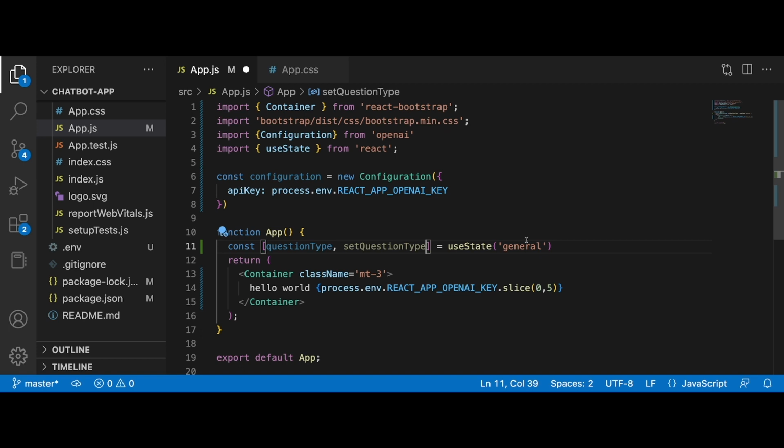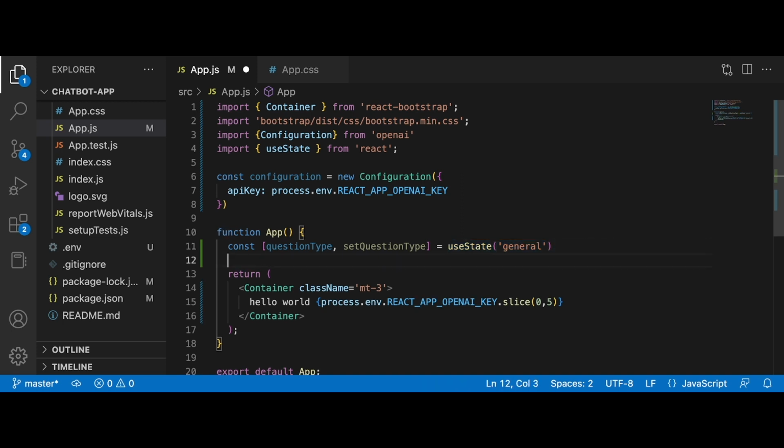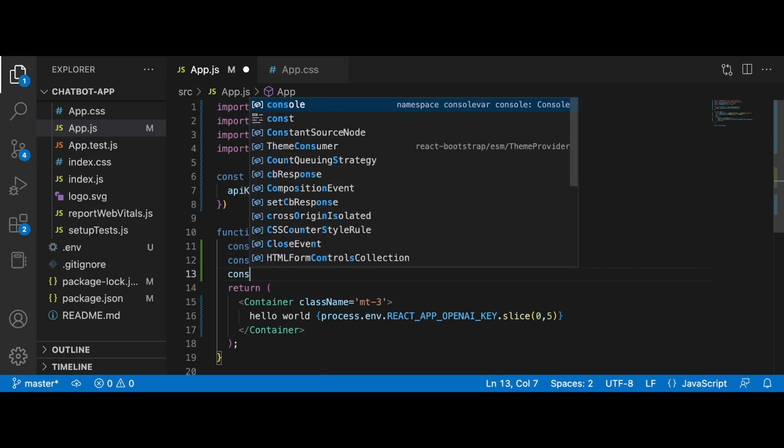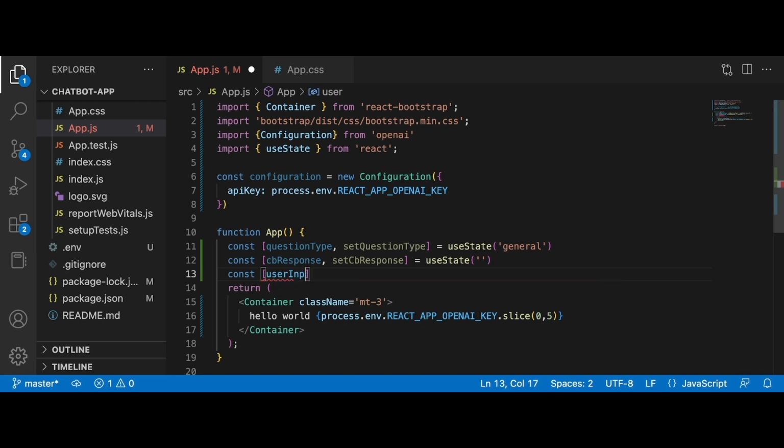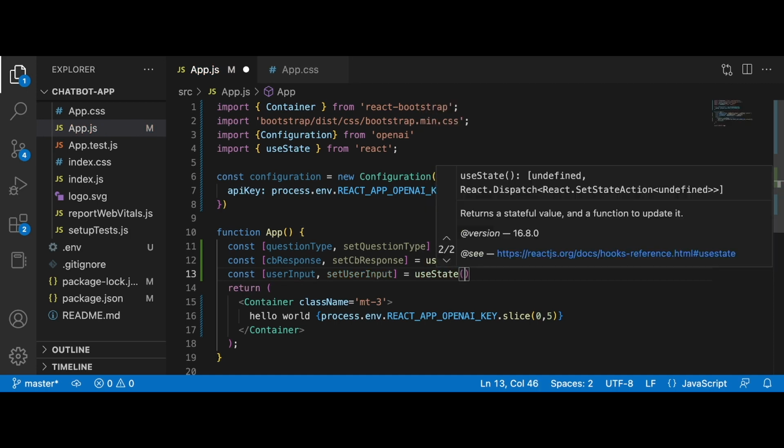Then we will have the chatbot response. Initially, it's going to be set to an empty string. And let's write it like this. We will assign to the empty string the CB as chatbot response. And then we will have setCBResponse to update the value. Next, we will have the user input, userInput and setUserInput. And this is also going to be initially an empty string.